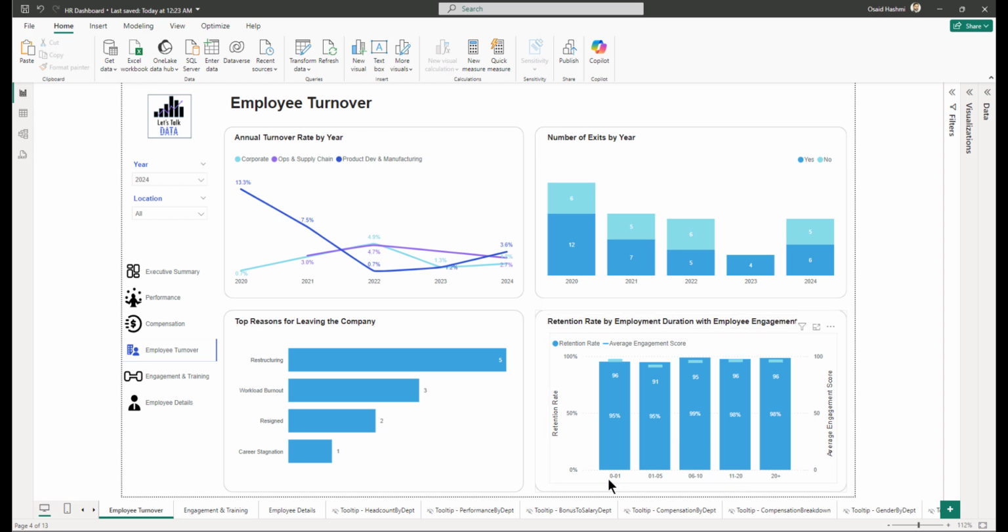The last one is the retention rate by employment duration with employee engagement. So what we are seeing here is the retention rate according to the employment duration. So are the new employees being retained, are they staying in the company, or are they leaving, and so is the case with the old employees. And also we have average engagement score, which shows us how committed employees are to the company. So let's start building the visuals.